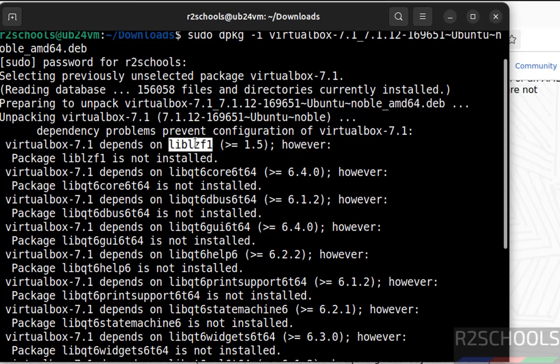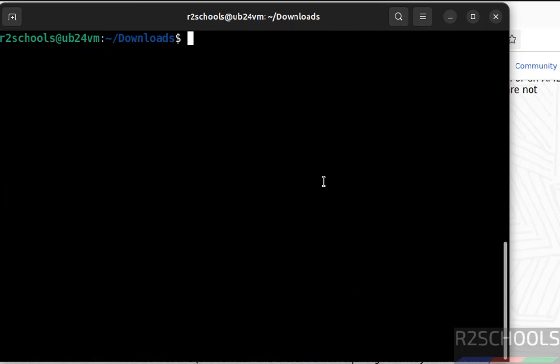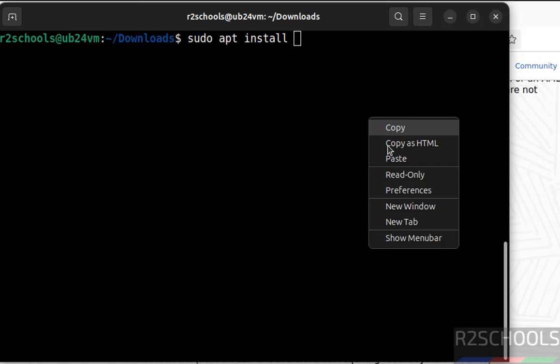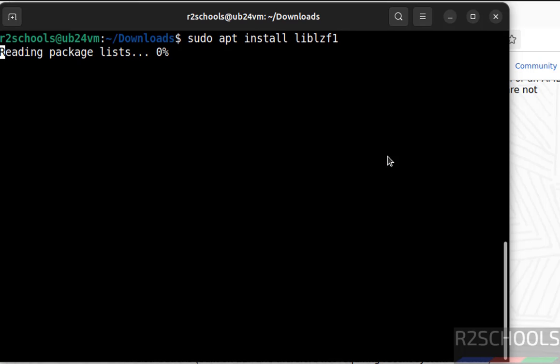So install this one, copy this. See, we have to install these libraries. Ctrl A. Now install that. sudo apt install, paste the libraries. These are the libraries. Hit enter.